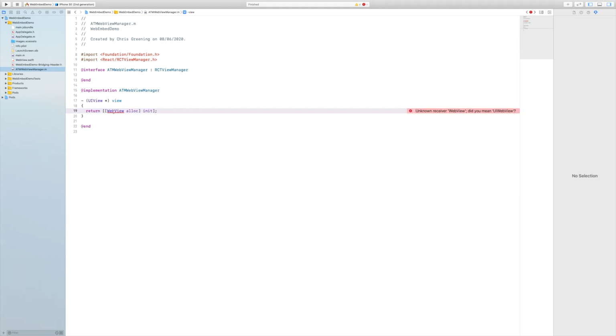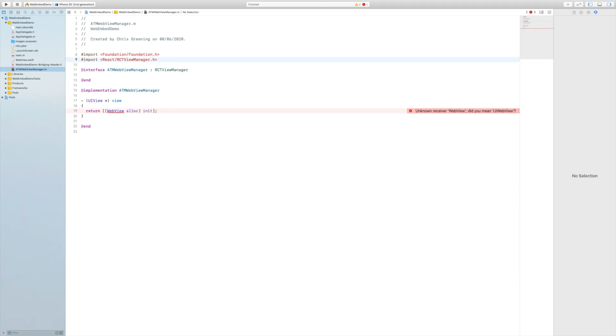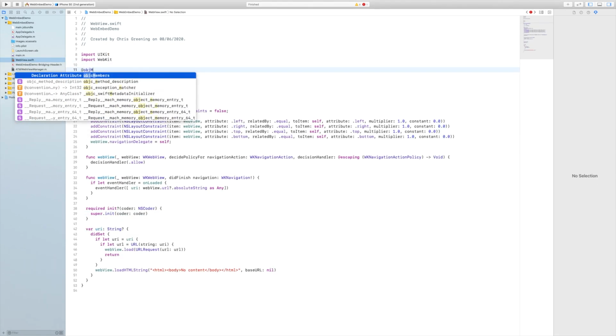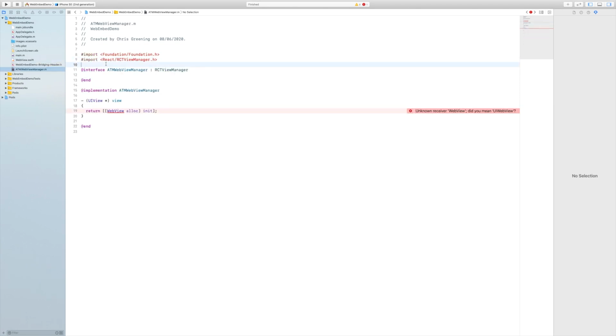So we need to import the Swift file. So you hash import the auto-generated Objective-C from Swift file, and we need to mark our Swift class as being callable from Objective-C. So now we can hash import, and it will be WebEmbedDemo-Swift.h.